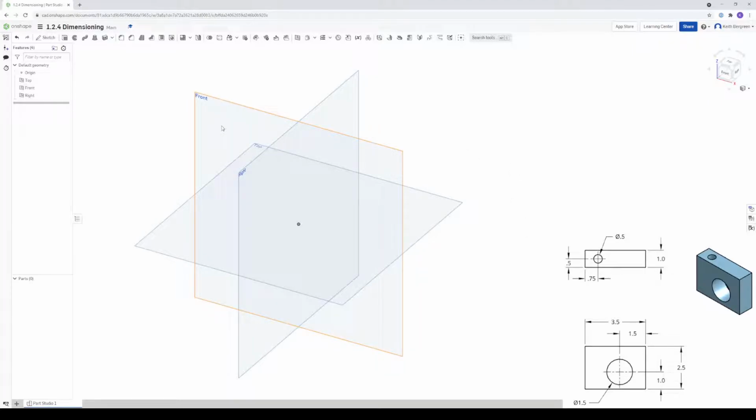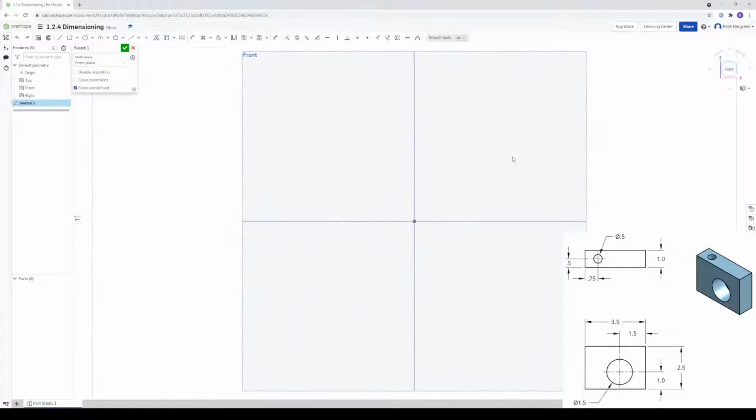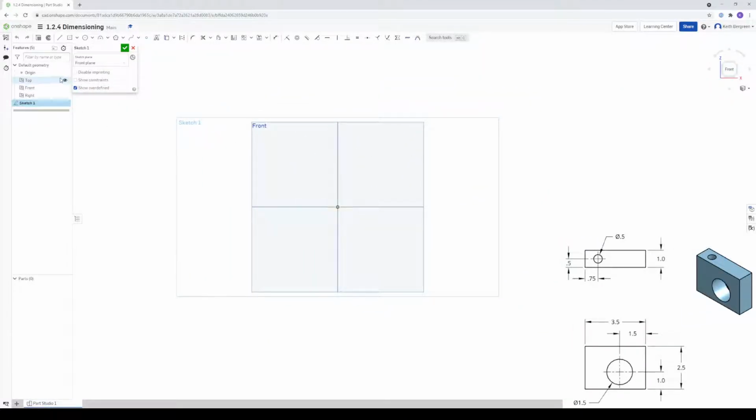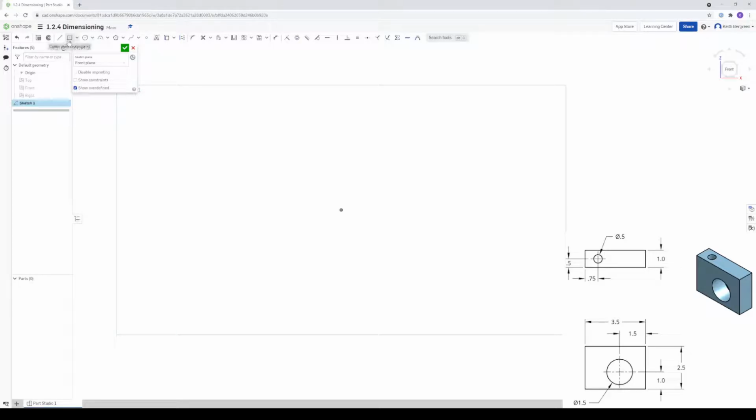I'm going to click on the front plane and then create a sketch. Then I'm going to click on the front of the view cube to look straight at it. Then we are going to click on the eyeball next to our planes to make those hidden. And then I'm going to start with a center point rectangle. You may have to click the drop down menu to get to that.